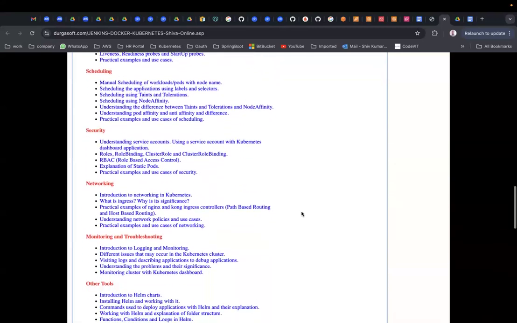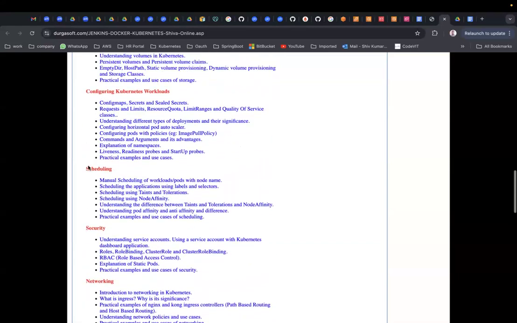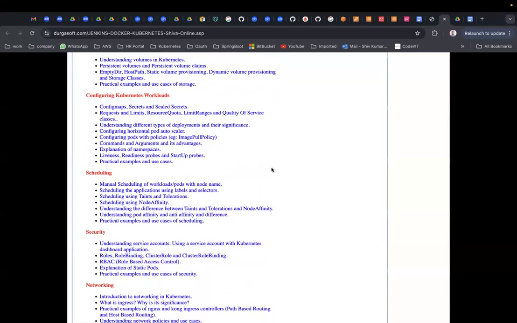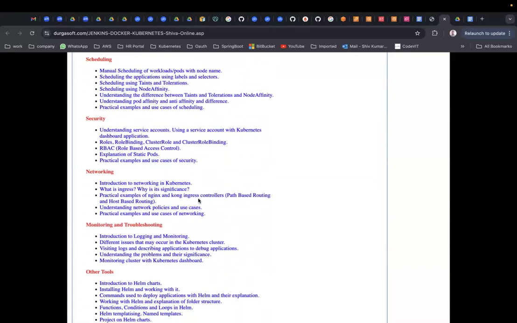Okay, so scheduling. Before the scheduling, we are going to do the project. I have not mentioned it here, but yes, we are going to do the project at this place after configuring workloads. Now, as part of scheduling: manual scheduling of workloads, of course, and node name. Okay, so taints and tolerations, using labels and selectors, node affinity, pod anti-affinity. What is the difference between taints and tolerations and node affinity? Practical examples, everything we are going to see as part of this scheduling.